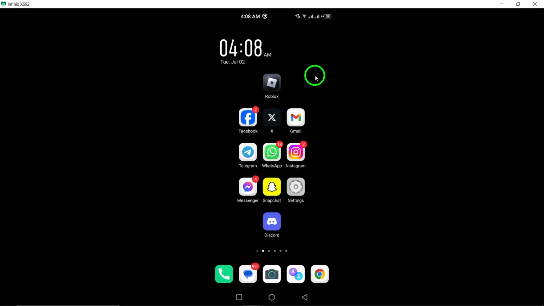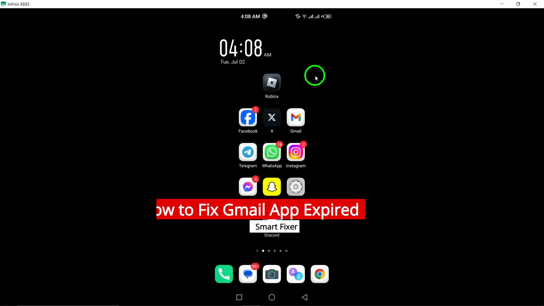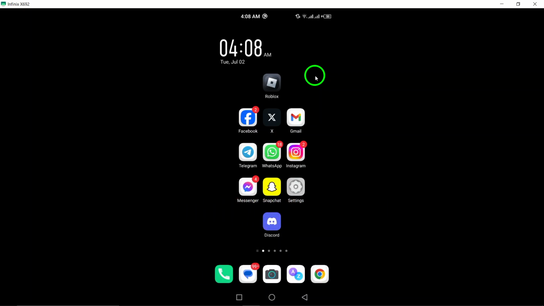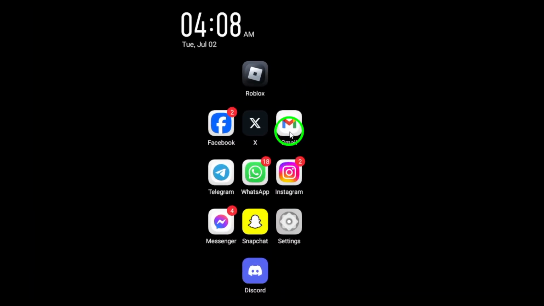Welcome to our tutorial on how to fix the Gmail app expired issue. If you're facing problems with your Gmail app, here are some steps you can follow to get it back up and running smoothly. First, try logging out and then logging back into your Gmail account. This simple step can sometimes resolve the issue.